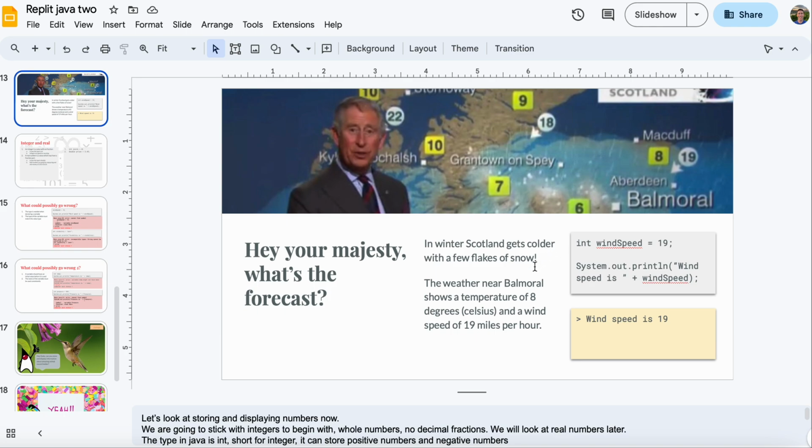Now when we want just a number, we can use a different kind of variable. The variable that we need is int, which is short for integer. So the type of variable, and then the name of the variable, and then the value. So it's very similar to the string variable. It's just a different type of data format.